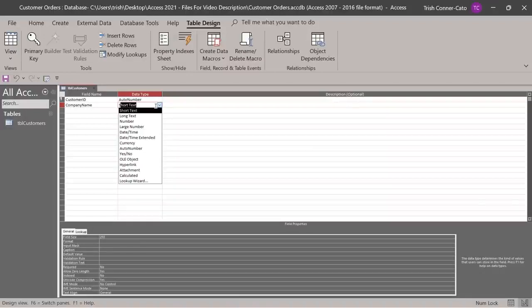Date time extended data type is new in this version of Access. So date time extended matches up with SQL long date formats. You have currency, auto number, which we discussed. It will assign sequential numbers for you. Yes, no, that typically presents as a checkbox. OLE object, hyperlink, attachment, calculated.